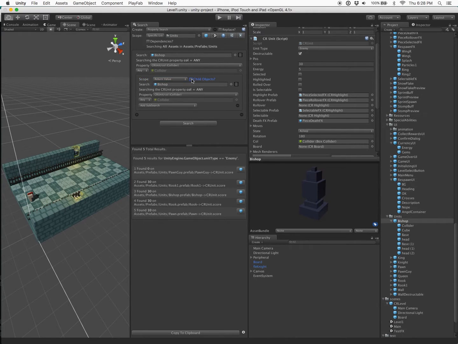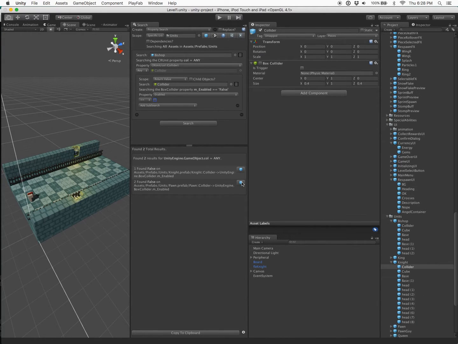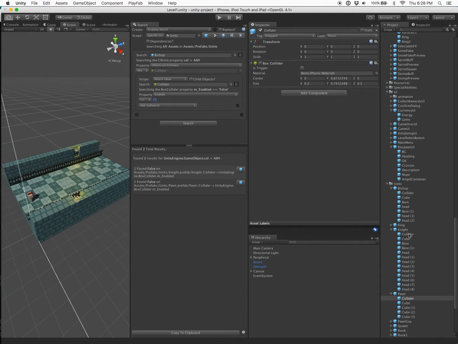I'll uncheck child object since I only care about the return value object and not any other objects. Then I'll populate the property search here with the collider value type and choose enabled as the property I want to search for. I want to look for all disabled colliders, so I'll click search here, and you'll see that I found 2 colliders that are turned off on 2 different objects, and you'll notice that it's returning the collider as the final result. These are most likely bugs, so I want to go ahead and turn on the replace functionality and rerun my search here and replace these values to turn that back on like so.